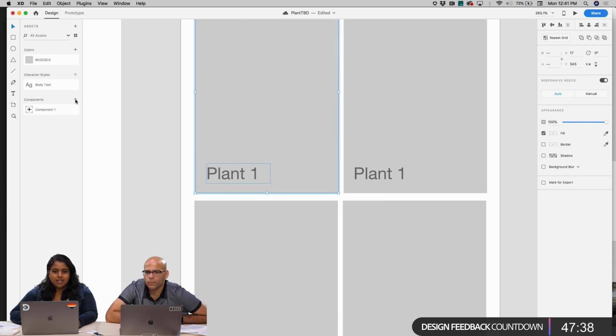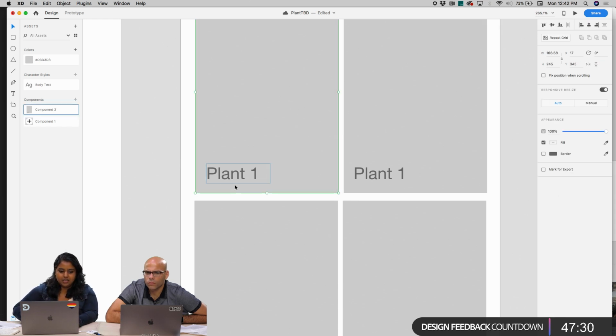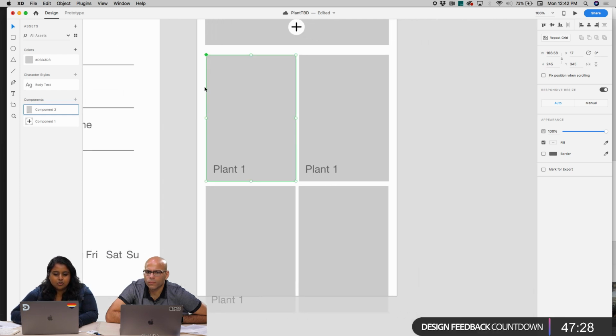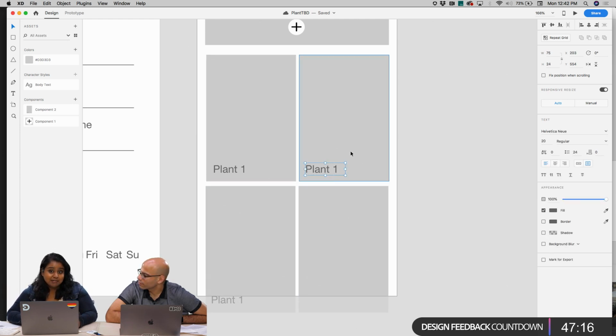You can do the plus components from here, or you can hit Command K, make your selection and hit Command K. As long as it's grouped, it'll create a component in your assets panel. That's one of the features that I would really like: is there a way for me to connect my component back to an existing component?